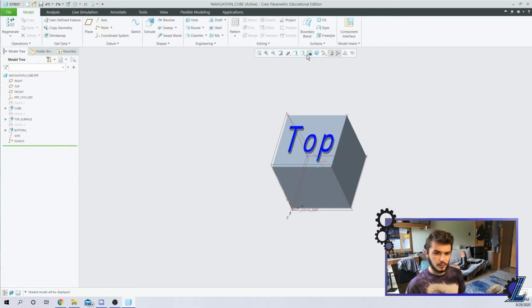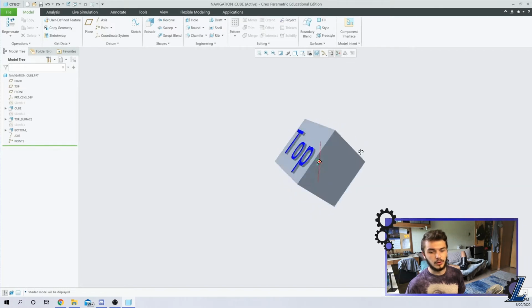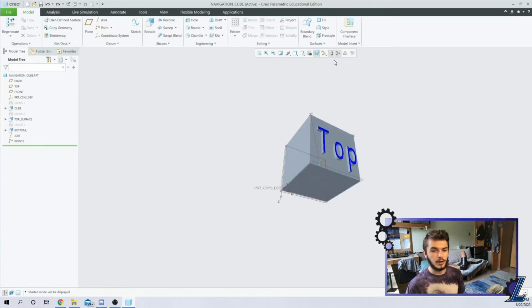View manager is the next one. It's the paper with the camera. We're not going to go over that. The perspective I don't find super useful, but it puts the part into perspective where close things are bigger and far things are smaller. I don't like it at all.